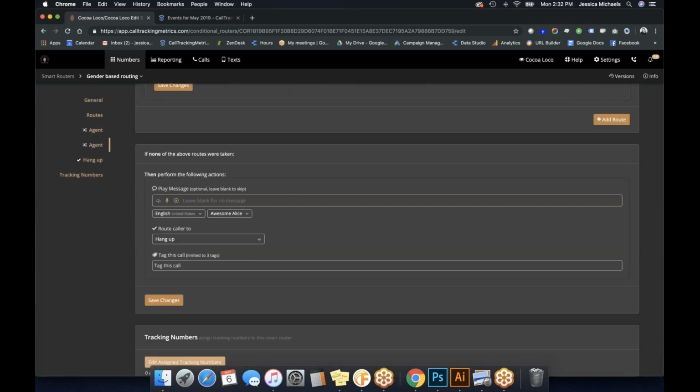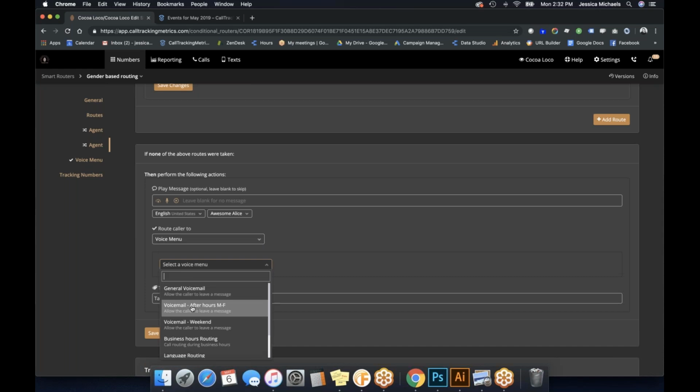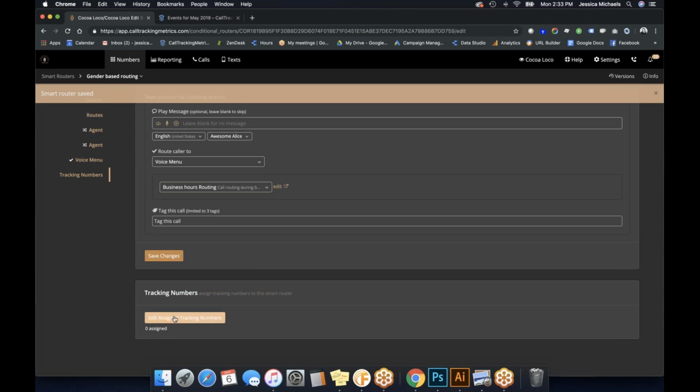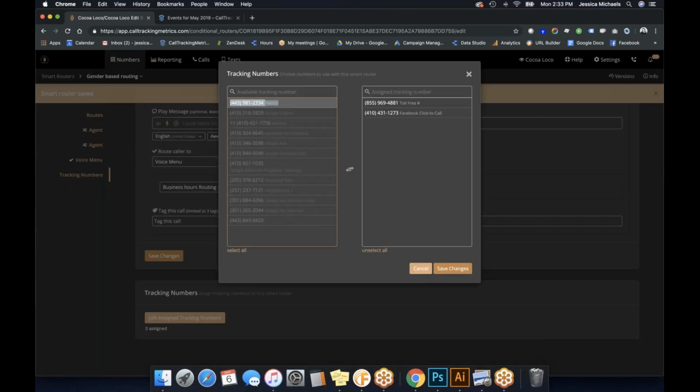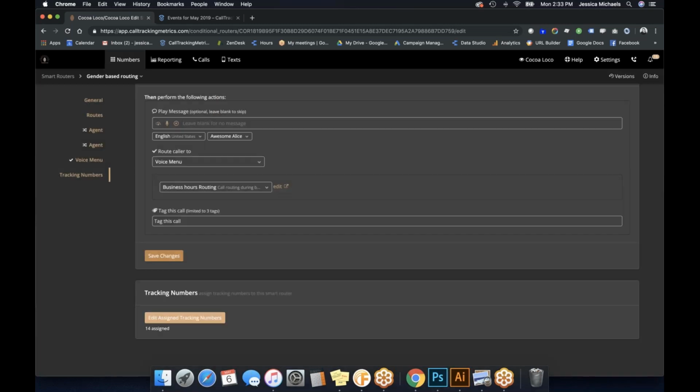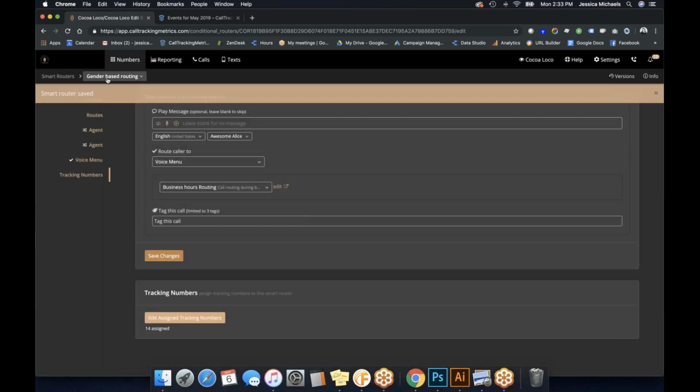And then if it doesn't meet any of them, I'm just going to send them to our main router. So go to voice menu and then business hours. Save. And again, I like to add all of my numbers when creating my logic and hit save. So with that, there we go. All there. Just hit save again.